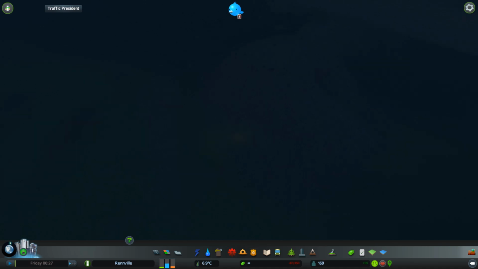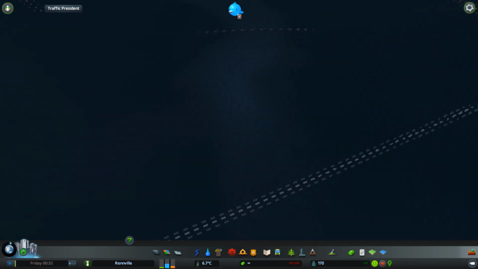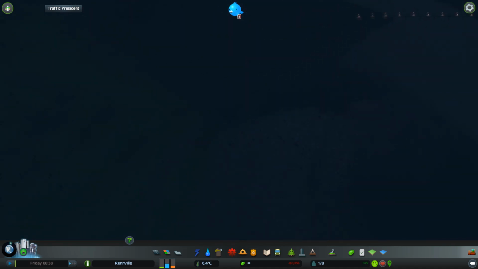Now I've noticed that we already do have a little bit of flooding down here. I guess this is a particularly low area. Guess we'll see what happens with that later on. May need to build some dikes in here.